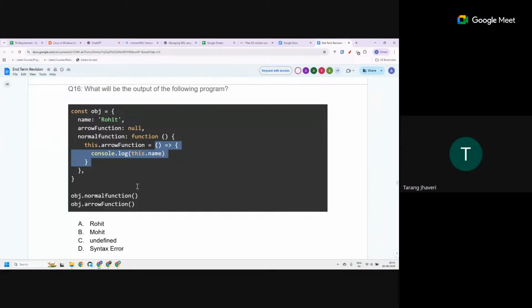Is everyone clear with that? And sir, suppose if this wouldn't have been there, besides the arrow function, then undefined would have been the answer. You're talking about this line. Okay, so in this line, what do you want to change? If you just want to remove this, remove this. So arrow function equal to this, it did not change the this.